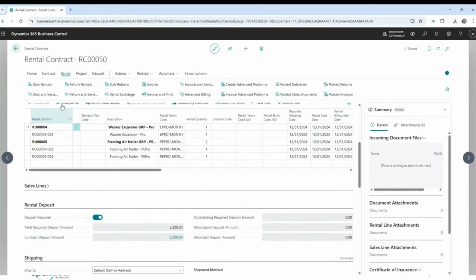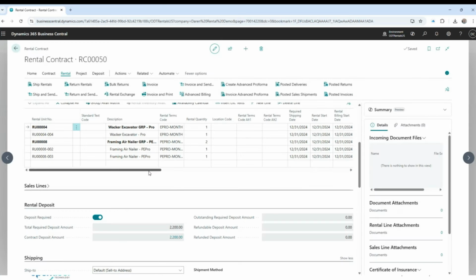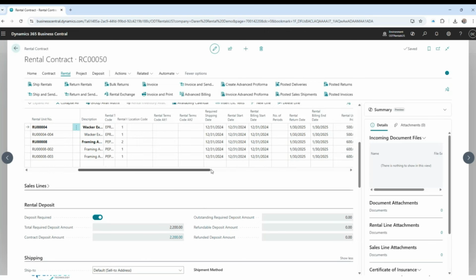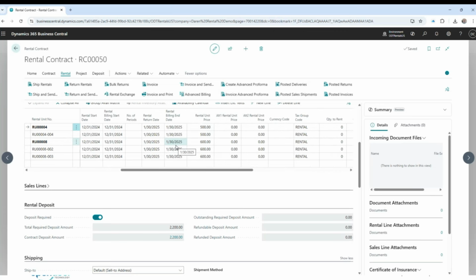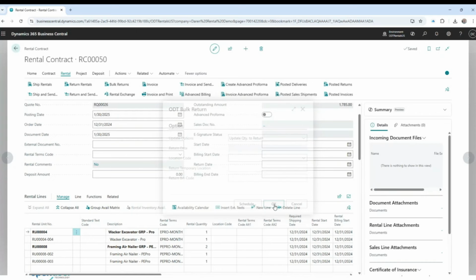So now I can go back to my rental contract, ship it, and we have shipped successfully. These are both end transactions, so I would process normally. I'm going to come to the end date, which would be January 30th. I'm going to change the posting date on my contract to be January 30th. And I'm going to mark everything as ready to return and then process the return.